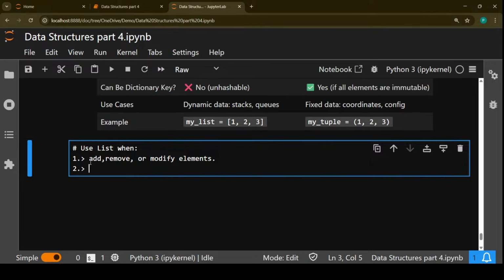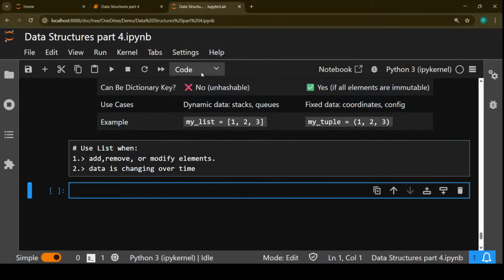Second, whatever your data is, suppose you have data of people or of anything, if you think that the data will need to change over time, then go for a list. So I'll just add, when data is changing over time, then use a list.